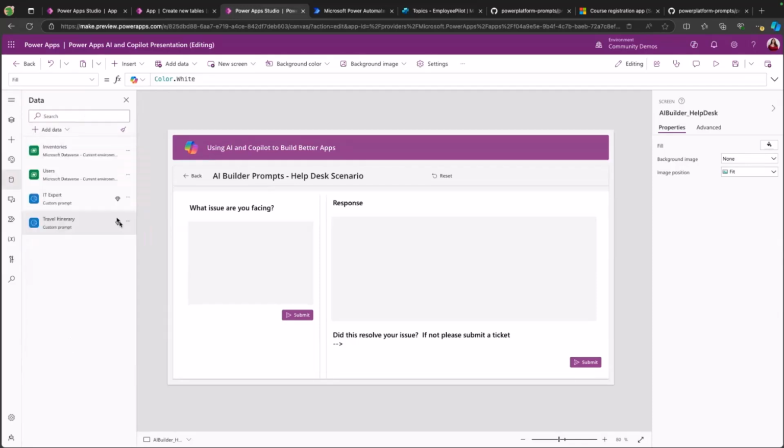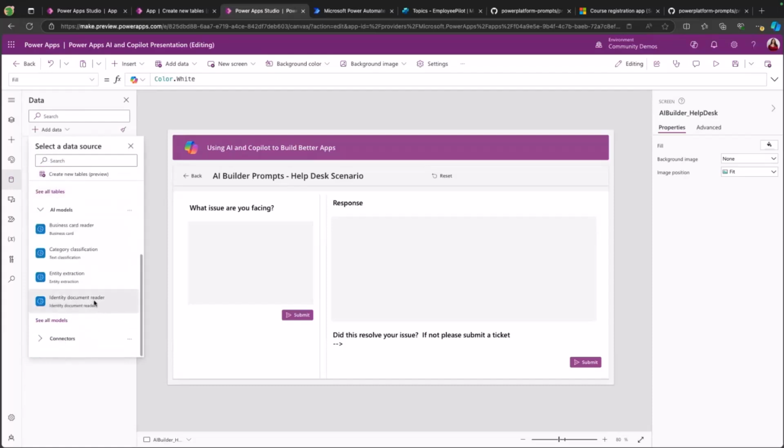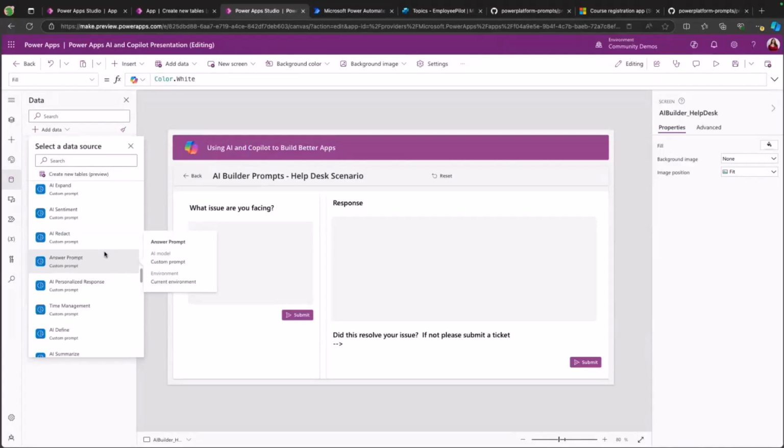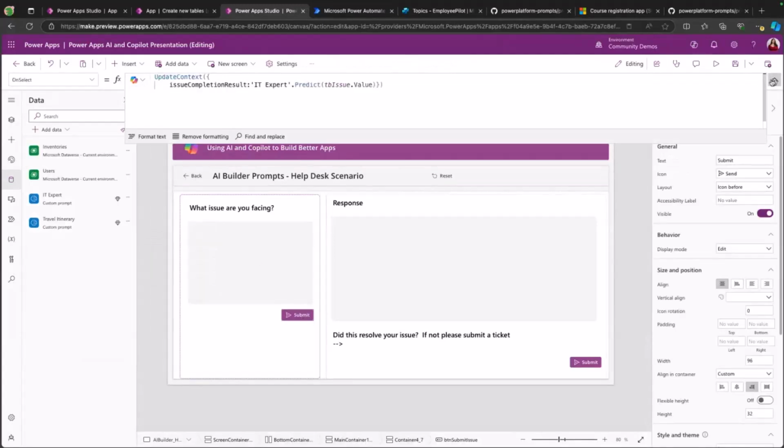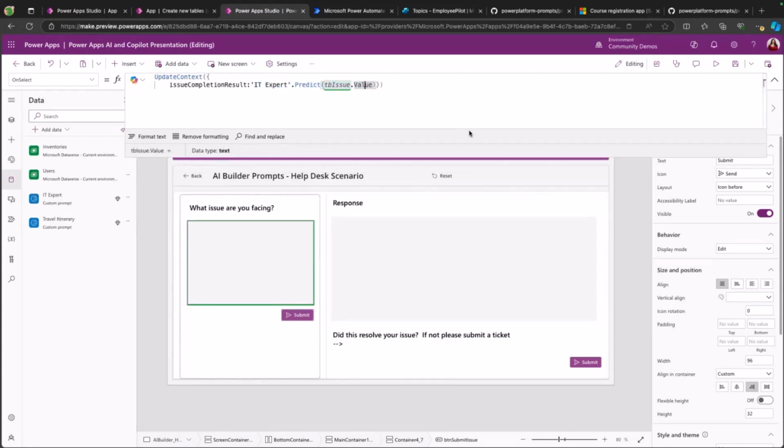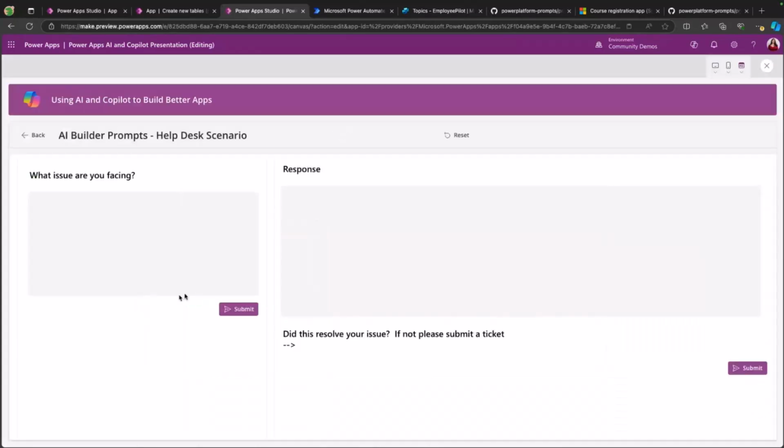So if you just go to add data, we have this AI model section right here. And all of the models and all the prompts that you create show up here. So you just click and add that as a data source, and we can call it, say, from this button, just by referencing the name of the prompt and passing in any required data. So I'm going to pass in, in this case, the value of this text input. If I were to try this out, I can say, what issue are you facing? I can say, my laptop has a blue screen. Help, right? We could submit that, and it will go and call that AI prompt, pass our input into that, and get you some information there.